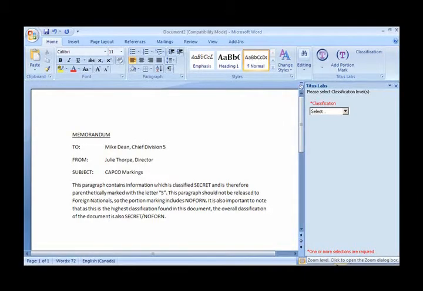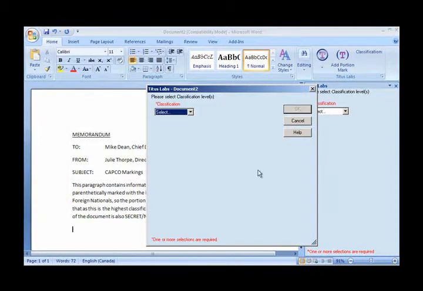We'll start our demonstration in Word 2007, where we'll use Titus Labs document classification to mark a new document. Before we can save or print this document, we'll be prompted to classify, so we can force the users to classify their documents. A classification pop-up message appears, as we see here when we click Save.